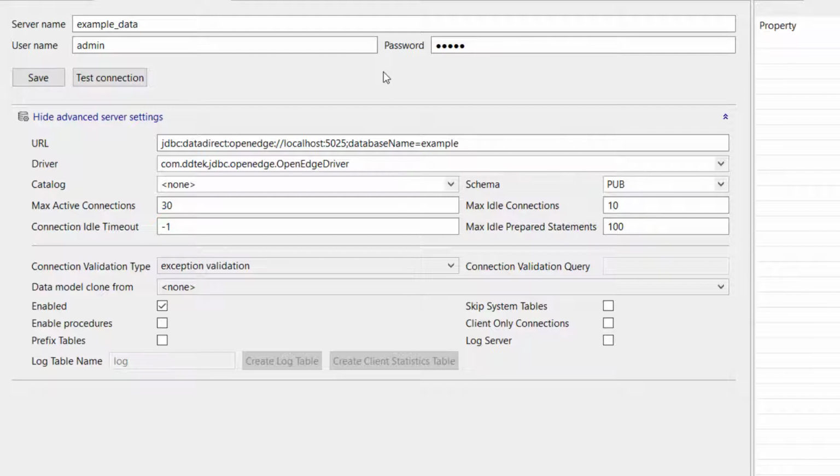Servoy connects to any relational database, including Progress OpenEdge. All that's really needed is the OpenEdge driver and the connection URL and credentials. Servoy will do the rest.